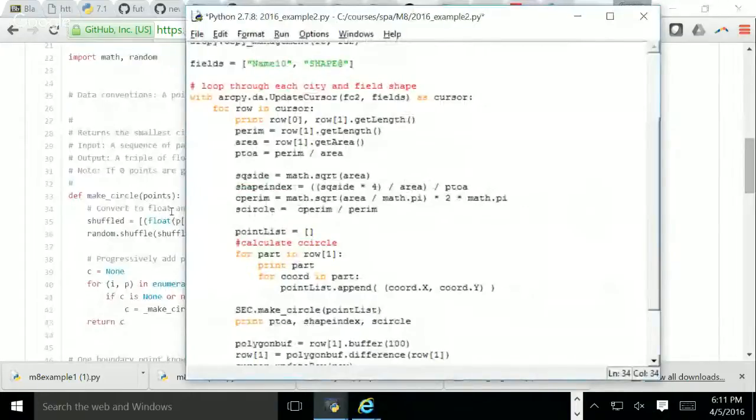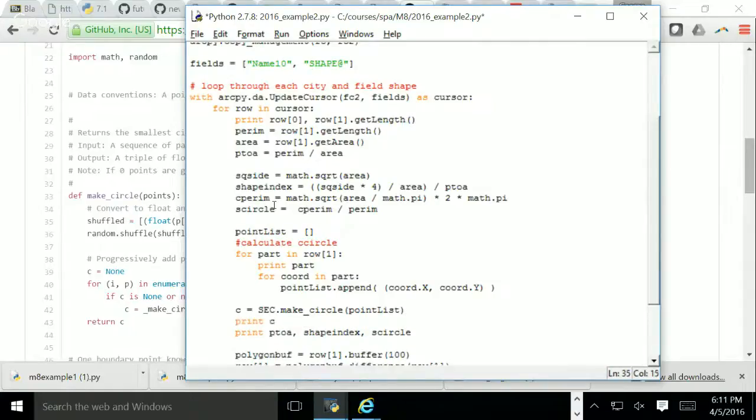Yep. So sec.make circle points list. Now it's going to return a circle, so I'm just going to call that C equals. Whoops. C equals. And then now I'm going to print C. I'm going to print the circle, the smallest enclosing circle, in addition to these.